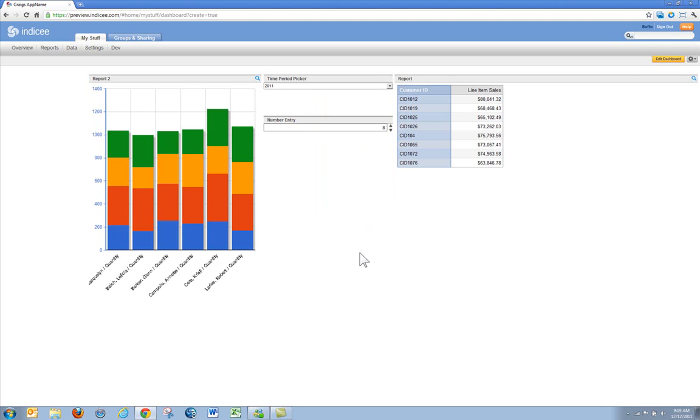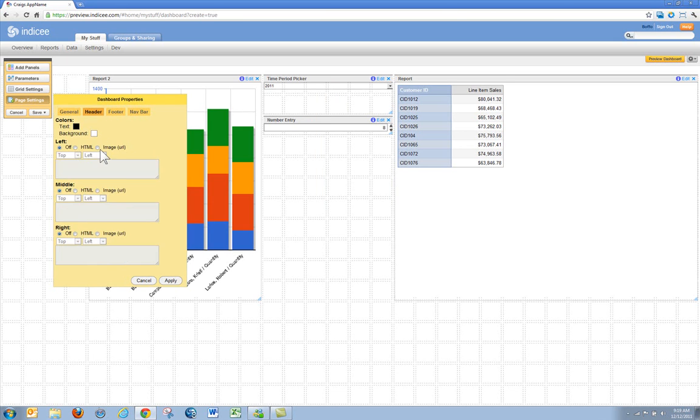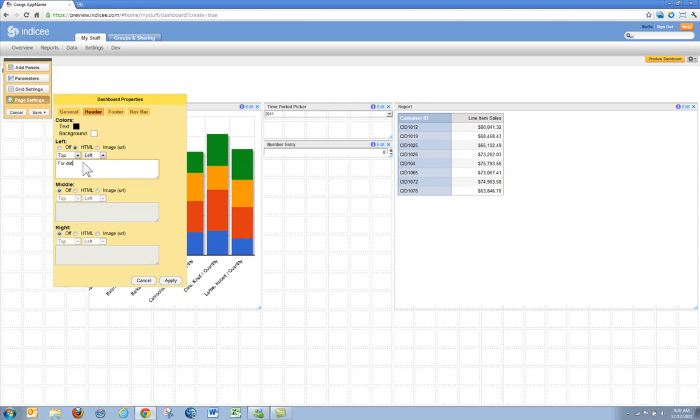Now, what's really nice about this as well is that as we're building out these different types of parameters, we can also begin to do things like use them in the titles of our reports if we wanted to, and we can use them in the titles for things like the dashboard itself. So if I wanted to go into the page settings for my dashboard, go into the header and turn on HTML, I can do a quick reference to this. I could say for date, and now add the date collection.